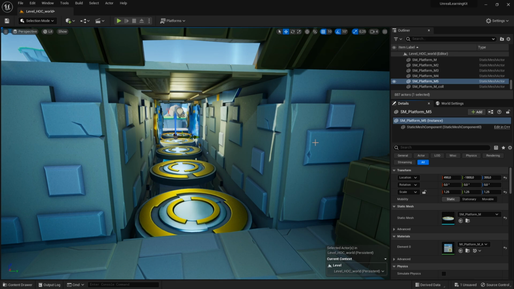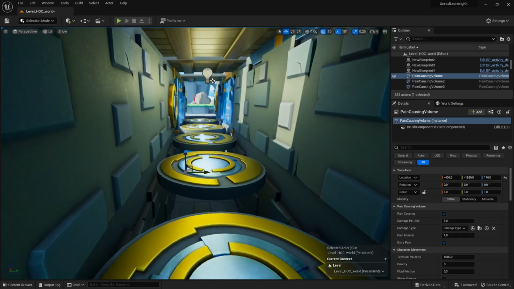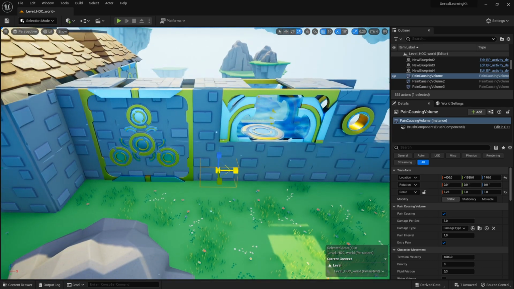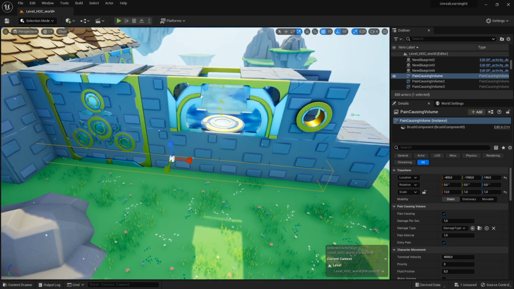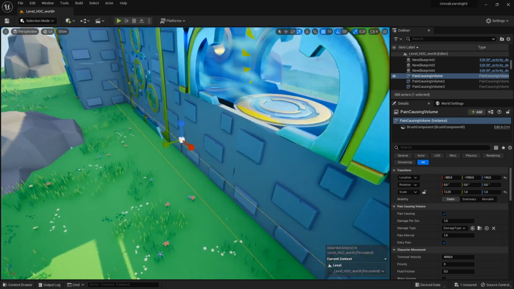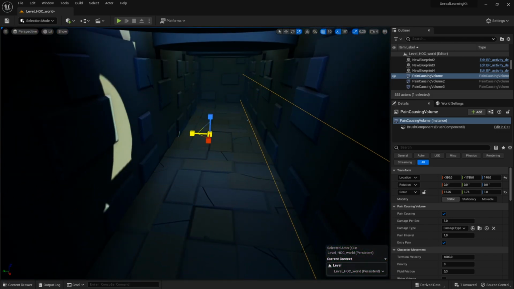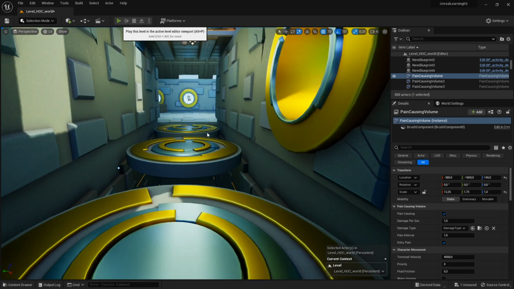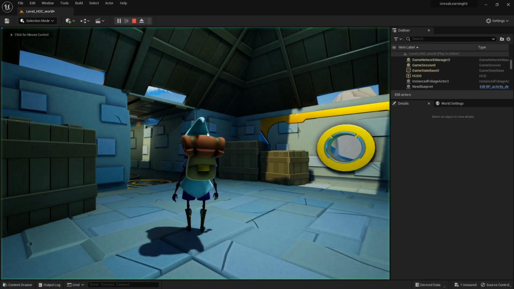In the Place Actors tab, type pain in the search bar. Then drag a pain-causing volume into the pit. Once you have placed the volume in your level, press W to use the Move gizmo and press R to use the Scale gizmo. Place it into a location where the character collision will touch it when they fall anywhere into the pit. Play the game again and check that your character resets when they jump into the pit.